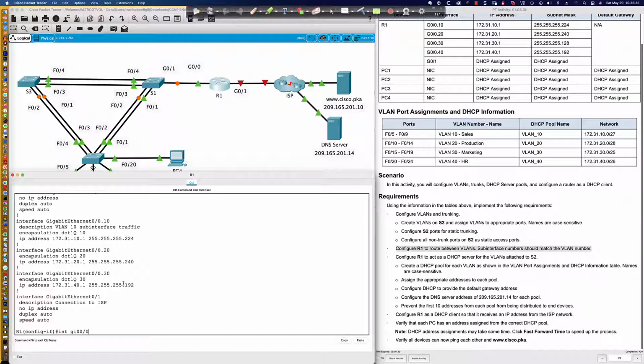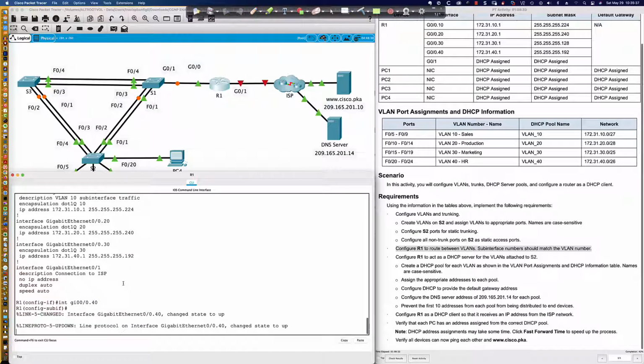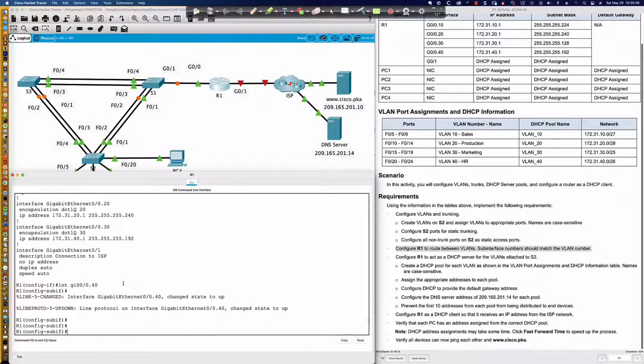And so again, fortuitous failure, right? Because this is going to show you, and you can see it brings it up immediately, that I don't have to bring the main interface down and then back up again. Once that main interface is up, the parent interface gig 0/0, all sub-interfaces are going to be up. Now, can you come into a sub-interface and shut only that sub-interface down? Absolutely. And I'll show you how to do that here in a second.